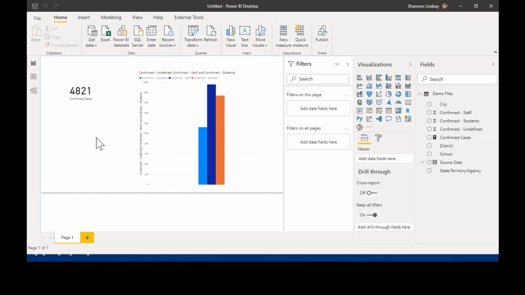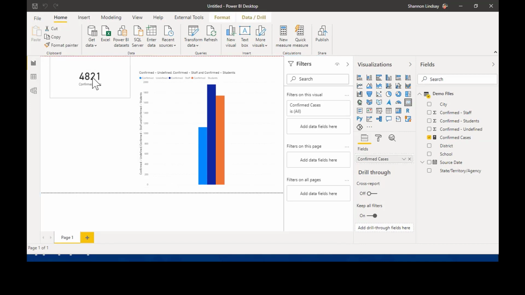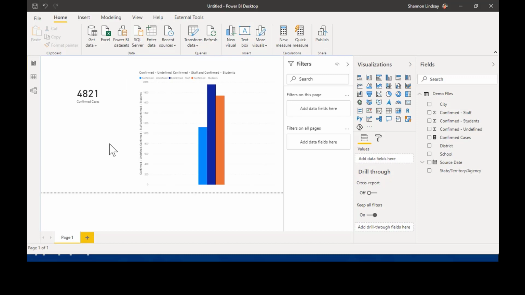Okay, perfect. All right, so let's go ahead and let's make this make sense. First things first, I want to look at this over time. I need to know, when did cases start increasing? That's what's really going to help me. So here is what we're going to do. We are going to add a slicer to the page.